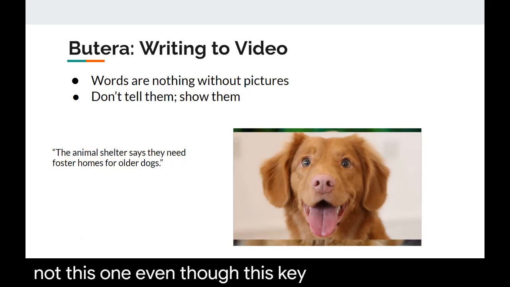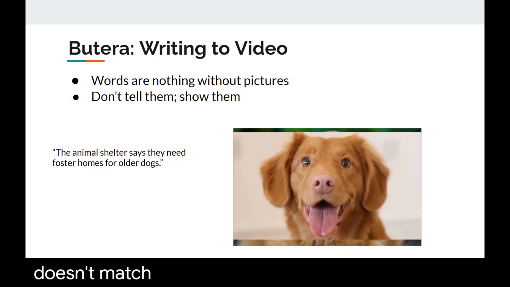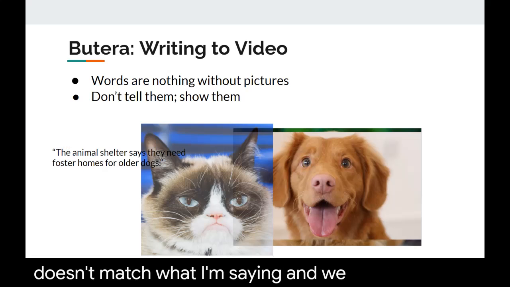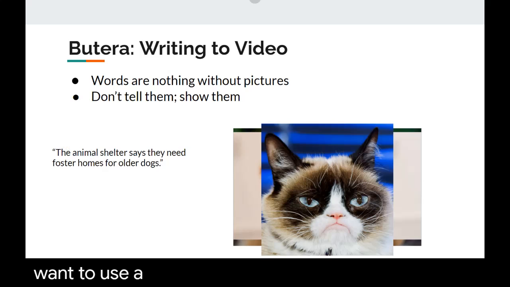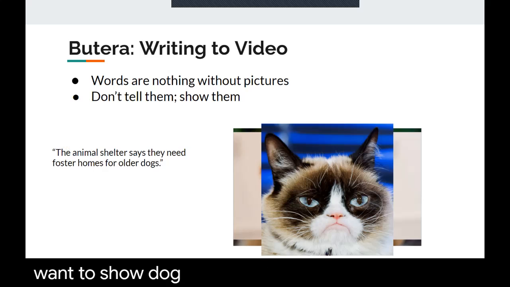Even though this cute guy is adorable and it would be great video to use in the story, it doesn't match what I'm saying. And we certainly don't want to use a cat. And so when we're saying dog, we want to show dog. Whenever we are talking about something specific, we want our video to match it.